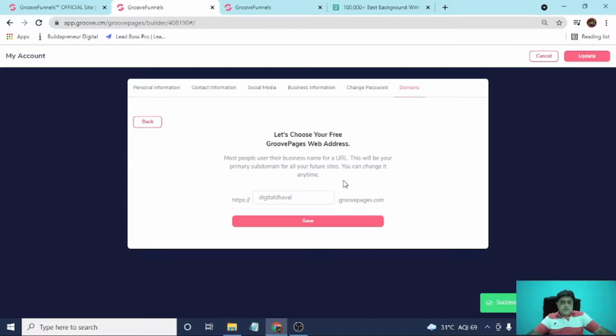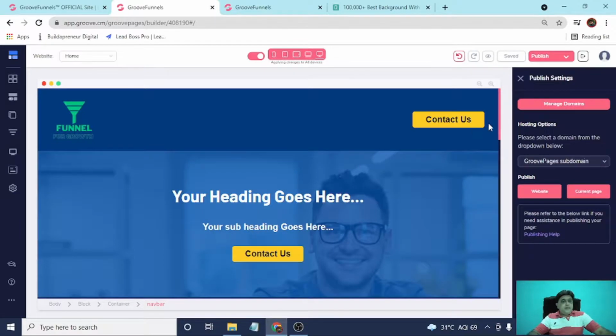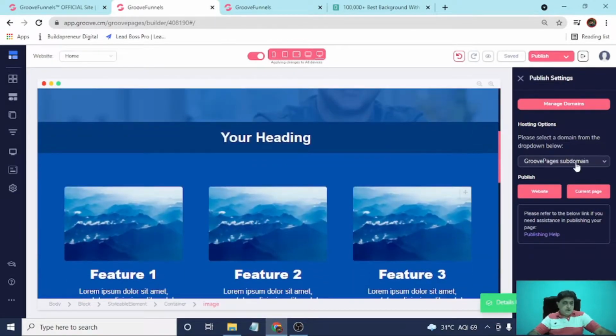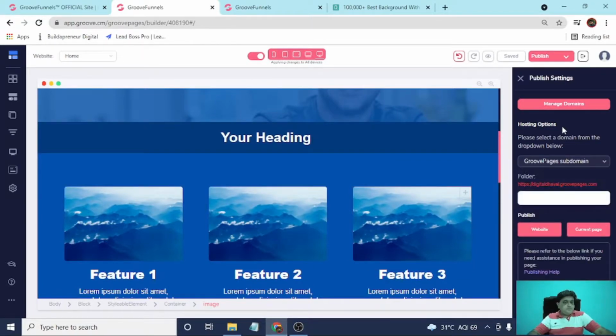We have successfully created our subdomain, guys. Now click on update. Now we have to publish our website. Now select our Group Pages subdomain. You can see my subdomain showing here, Digital Dhaval. Now let's give a name to our page. Let's give home page. Now click on the publish button and click on publish.